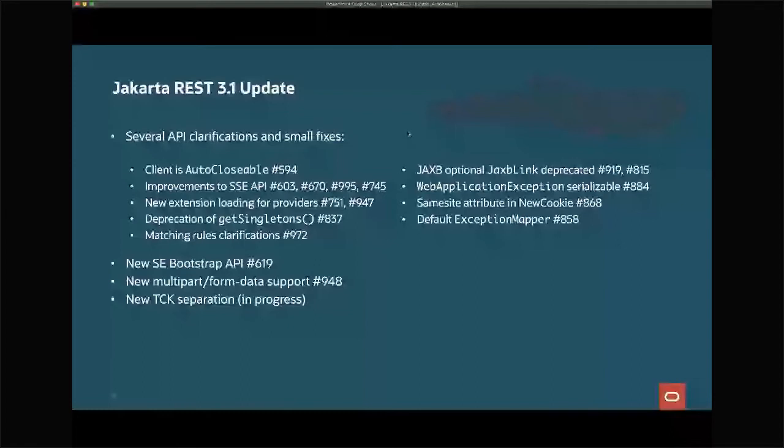JAX-RS has had a static dependency on JAX-B for a long time, and this was a bit unfortunate, but it was introduced as part of two small classes that we have, and we want to eliminate that compile time dependency. So we're deprecating a couple of those. As you know, most of you use JSON these days and not so much XML. So you're still going to be able to use JAX-B, but there won't be any more dependency, static dependency, I should say.